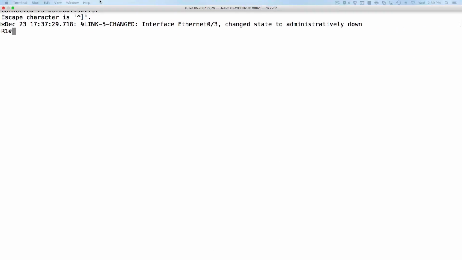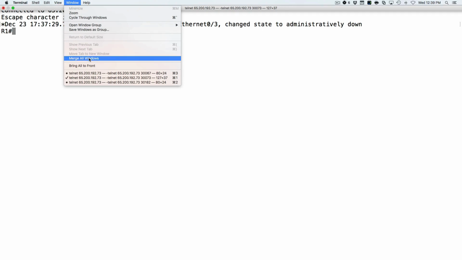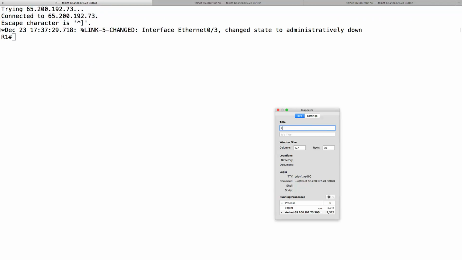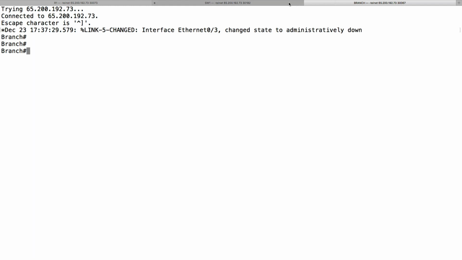And what I can do is to say that I want to merge all of my windows together. So I can give these some labels. I'll say this is R1. This tab is my switch, SW1. This tab is my branch router. Great. So now I've got labeled tabs and I can easily jump between these different devices.